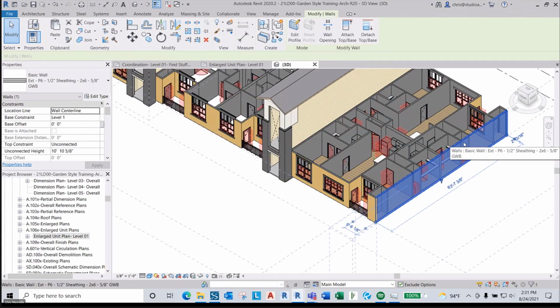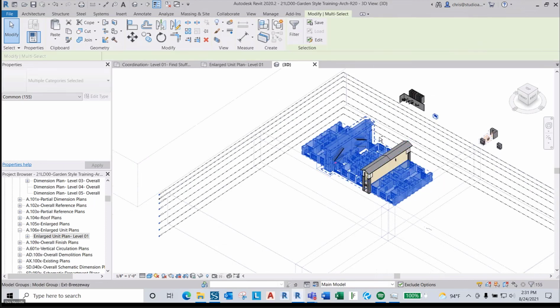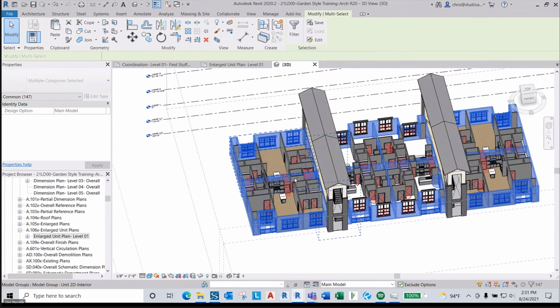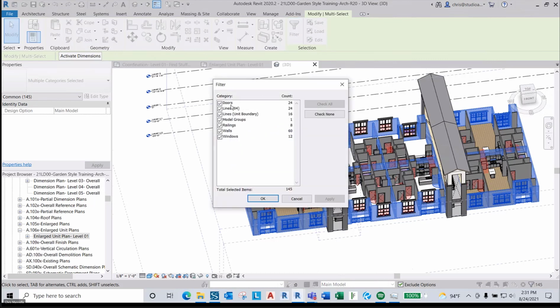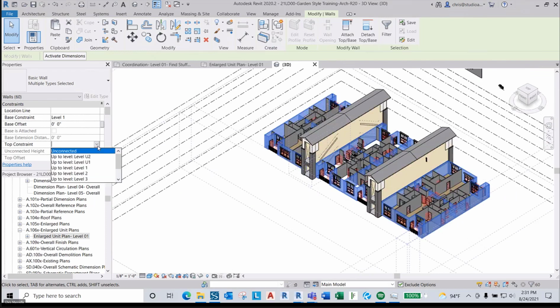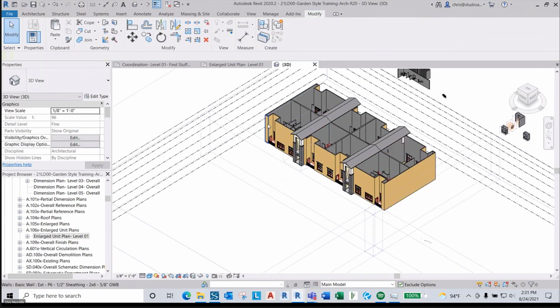I'm gonna take all of these walls here, with the exception of our unit groups and our breezeway groups, just the walls outside the group. Looks like I got maybe a few things here. I just want the walls. Boom. So now we're going to send this from level 1 all the way up to the truss bearing. Okay. Now we've got the starts of a building here.